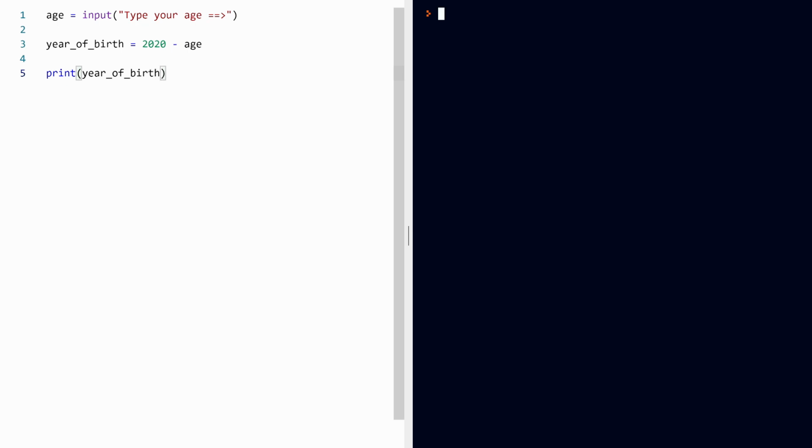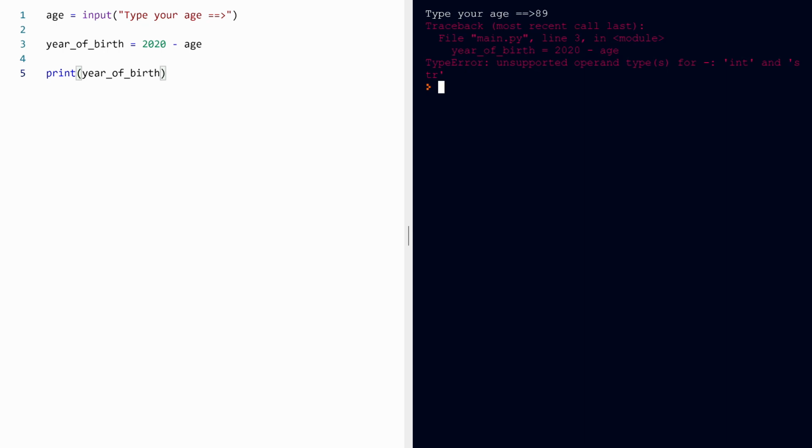If I run this at the moment, and we'll go ahead and type in 89, it throws an error. It says unsupported operand type, and so on. This is basically telling us that we cannot put a minus symbol between an integer and a string. Or in other words, you can't take text away from a number.